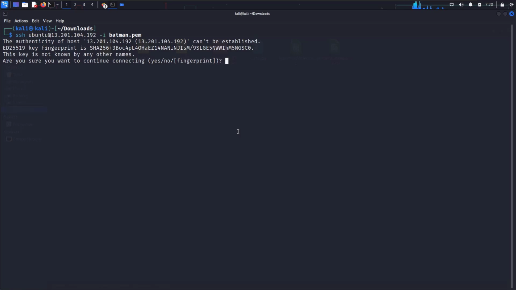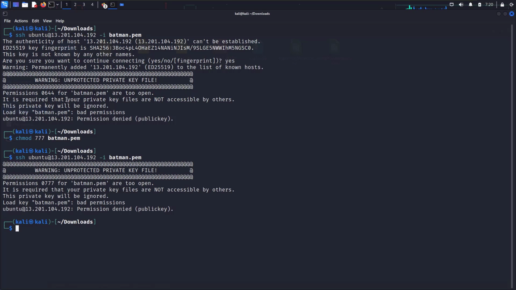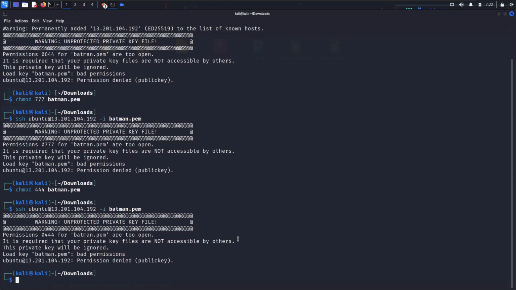Okay, hit enter, just type yes, and as you can see, it is saying bad permissions. So let's try to configure the permission. To configure the permission, you can type chmod 777, and then batman.pem. Let's try to do it again. Again, it is saying bad permissions, so let's try to go with chmod 444. Let's connect again. Okay, so let's try to go with 600.